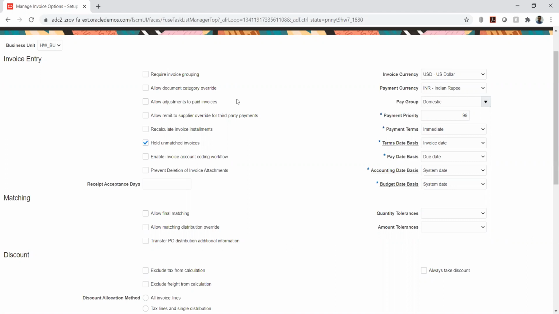Yeah, fine. So the next option would be allow adjustment to the paid invoices. So whether we want to allow the adjustment to the paid invoices. If we disable this option, it means the adjustment is not allowed for the paid invoices. So I cannot revert it back or void this particular transaction. The only option would be to reverse or cancel this particular payment or the invoices. So if I allow this, I can make the adjustment to the paid invoices as well.